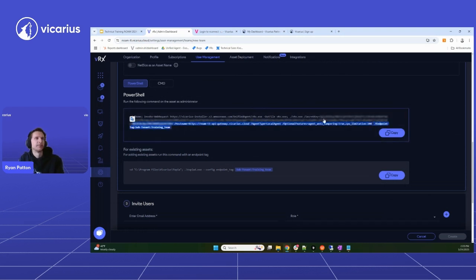So we can see that at the end here, we've got this /endpoint tag, and that's going to have the training team built into it. So that is what that one would look like if we were doing a fresh deployment, a new customer being onboarded. We can use this script.